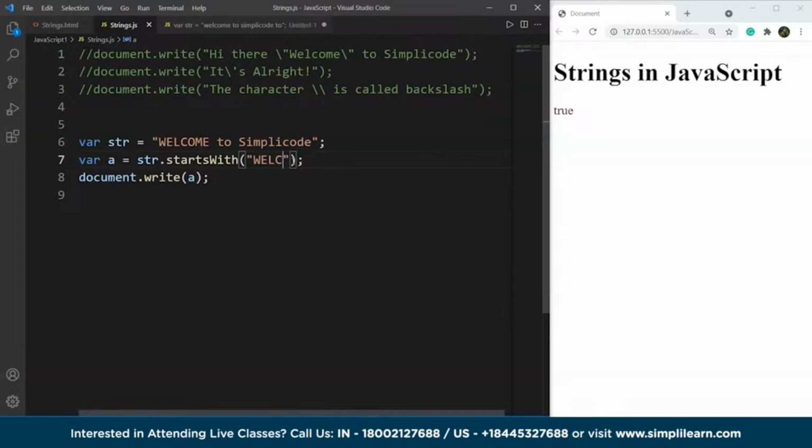The same goes for the endsWith method. So let's try to use endsWith instead, and here we'll try code. So here what we'll do is, instead of startsWith, we'll write here endsWith, and know that the last 4 characters are code, right?